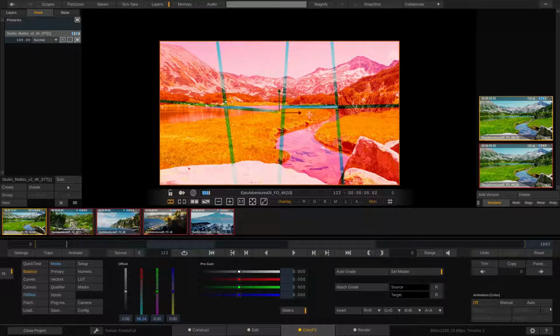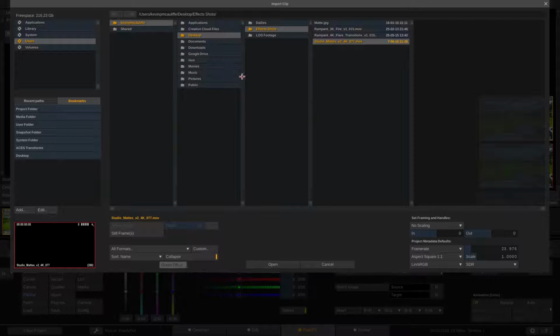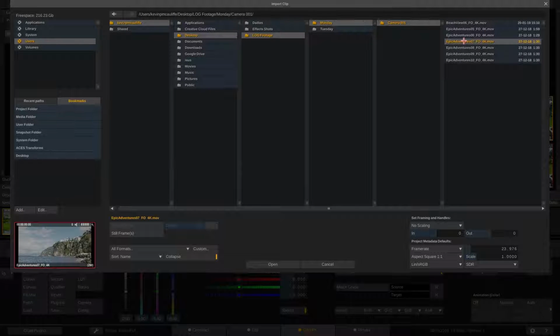But this really wasn't the type of effect that I wanted to create with a mat key. I wanted to create an actual mat key. So how do we go about doing that? Well, let's come back and right click and import a clip. What we're going to do is head back to our log footage. I'm just going to come to Monday and let's pick one of these shots here. We've already used all these shots. Let's pick one of the beach shots here. Sure, why not this one?